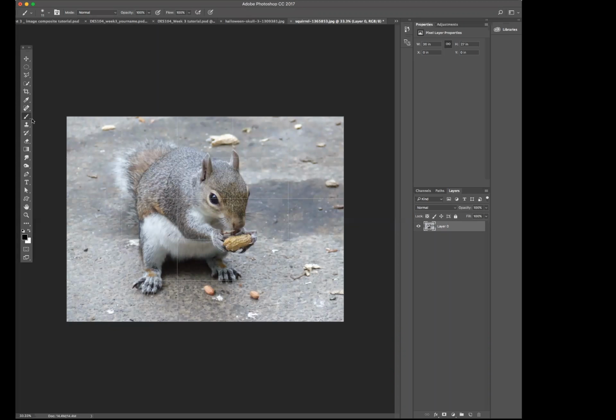So your paintbrush, and what this allows you to do, basically the quick mask tool, it's a tool that allows you to make a selection by using the brush tool. So you want to make sure you have your paintbrush tool on. And here I've selected my paintbrush tool.